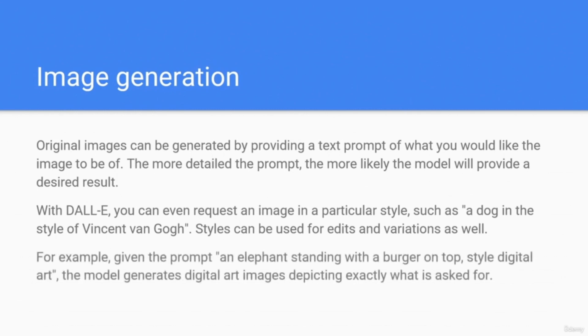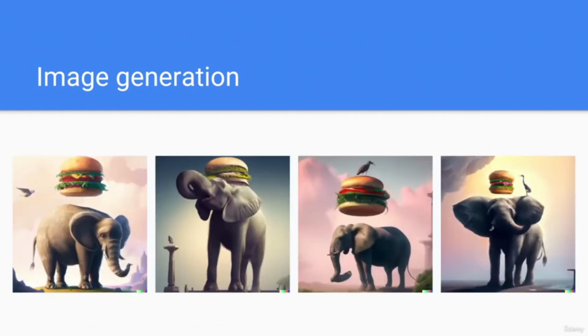For example, given the prompt an elephant standing with a burger on top, style digital art, the model generates digital art images depicting exactly what is asked for. Now here you can see this is the image. Here is the elephant, above it is a burger, and here is another image as well.